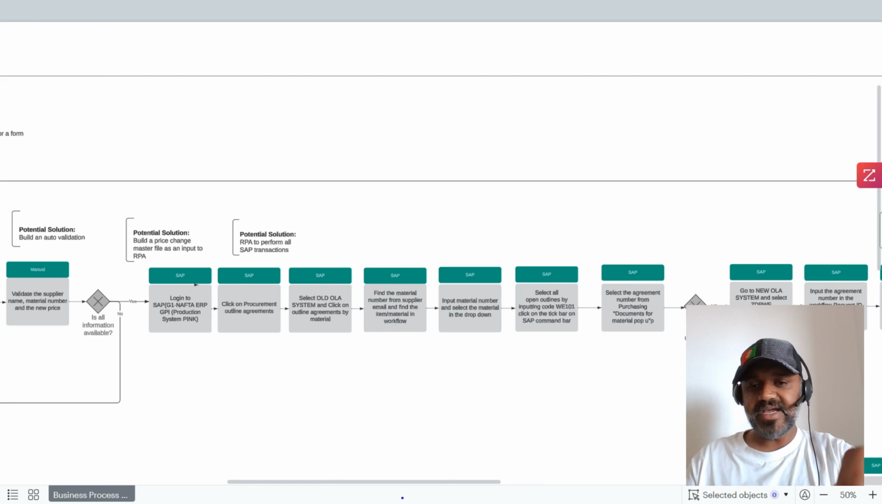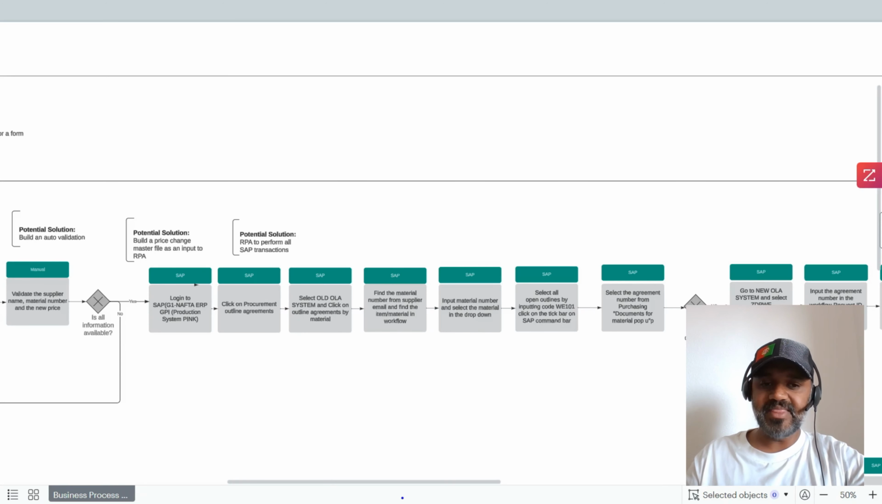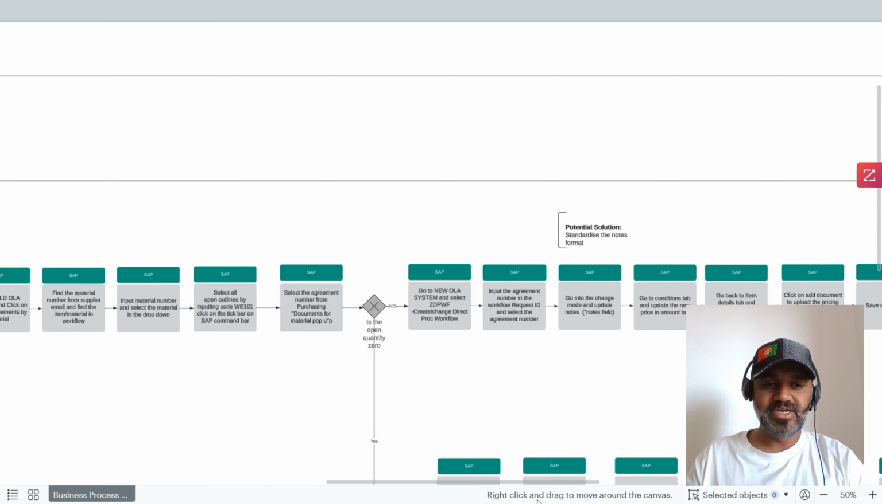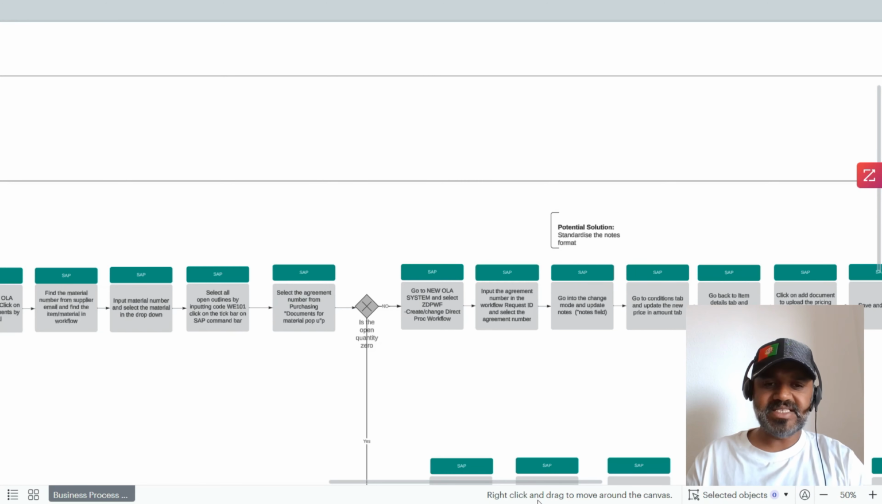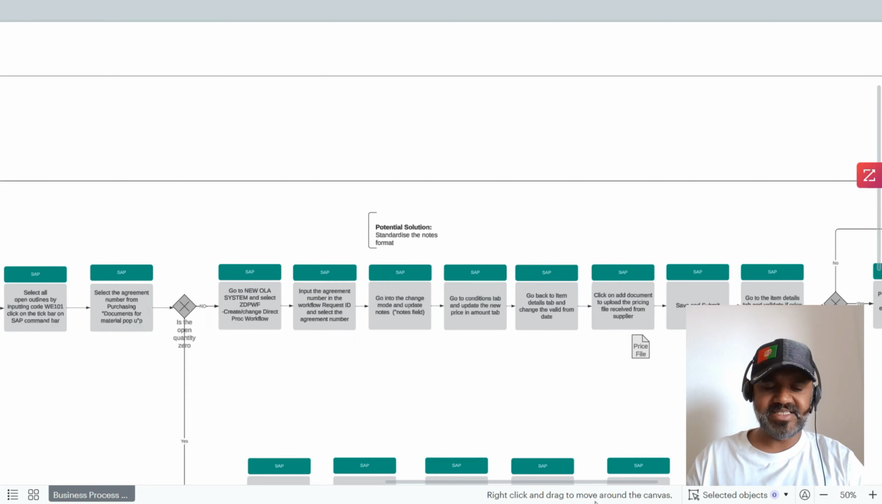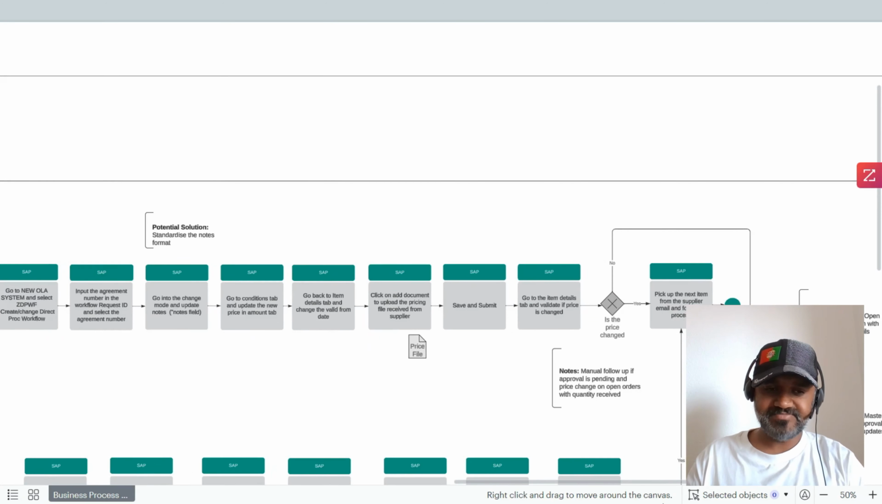They go and identify a specific outline agreement which is created in SAP. They look for that particular material, identify the current price, and replace it with the updated price. After the price is updated, they upload the documents to SAP and submit the request for approval to the next level, right? So there is a list of rule-based transactions that happens within SAP.